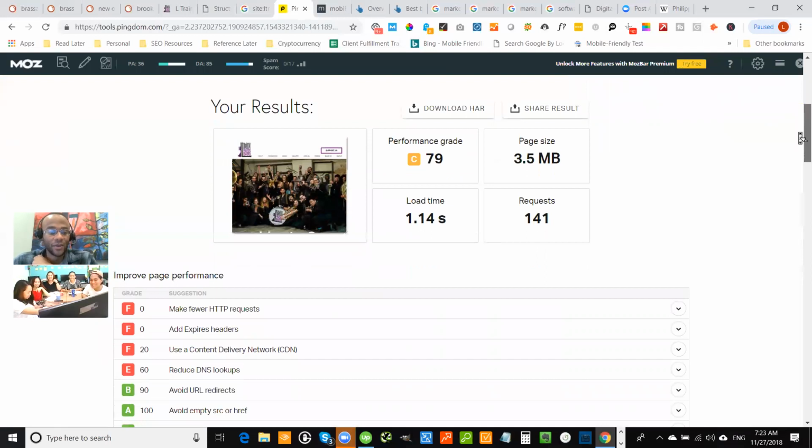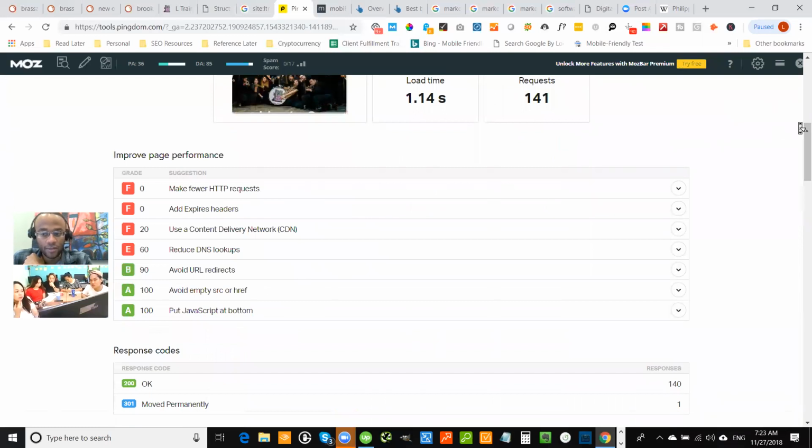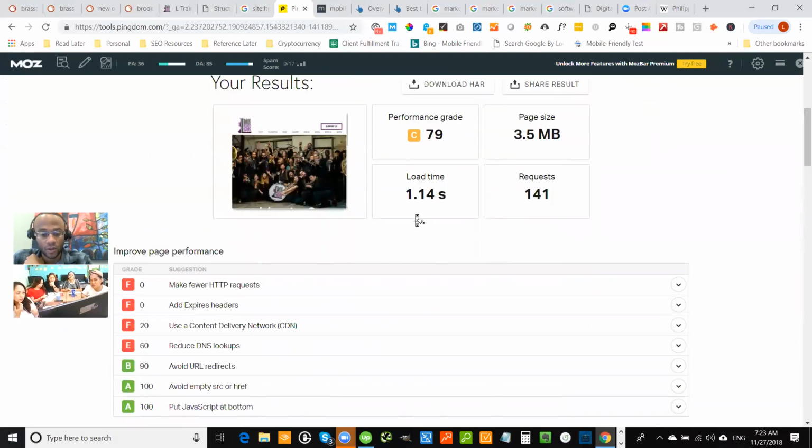So I did a test for L-Train Brass Band, their website. It has a performance grade of 79, and you can see some of the areas where they can improve. But their website loads really quickly, about 1.14 seconds. Remember, we were targeting 2 to 3 seconds, but if they're loading at 1.14, then we might want to go closer to that. So something to keep in mind is that for load time and usability, just look at what your competitors are doing or the type of scores that they're getting.